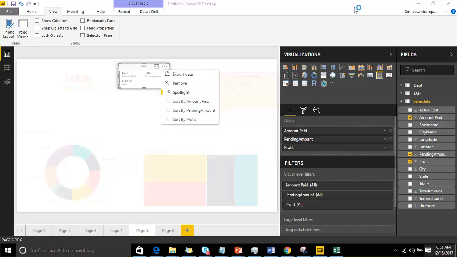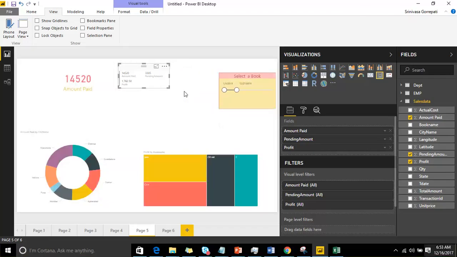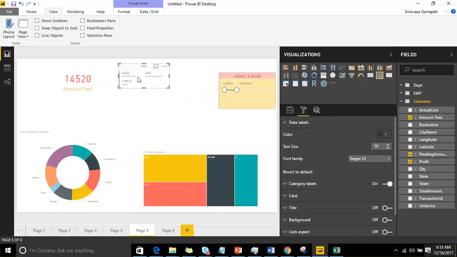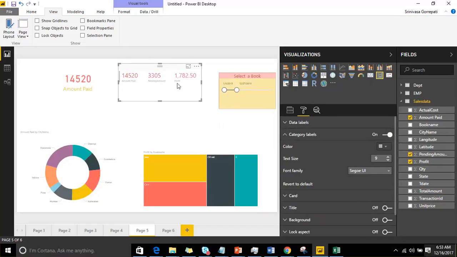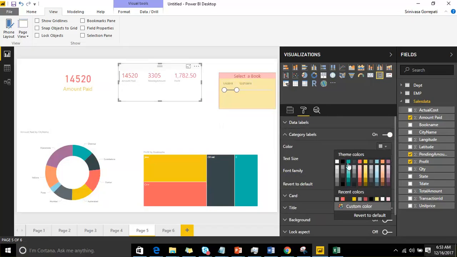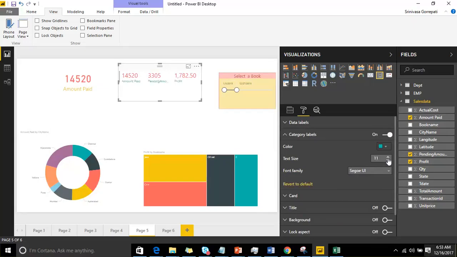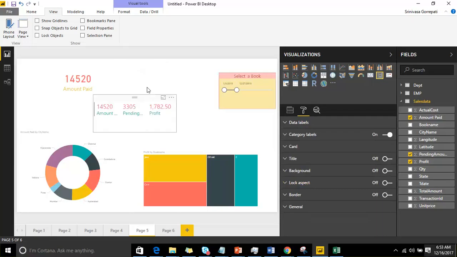And the other properties are data labels. What is the configuration that you want to provide for data labels? And font color and font family. And the category labels, which are nothing but the column names. You can increase it. And card, which means this complete one.